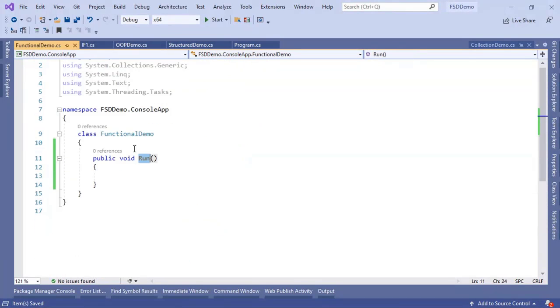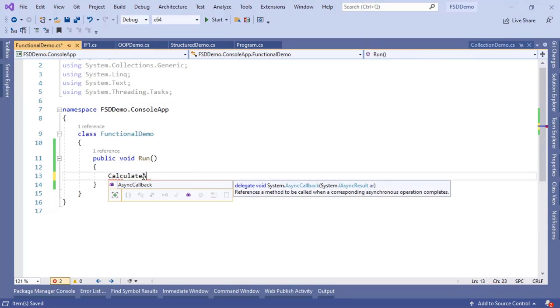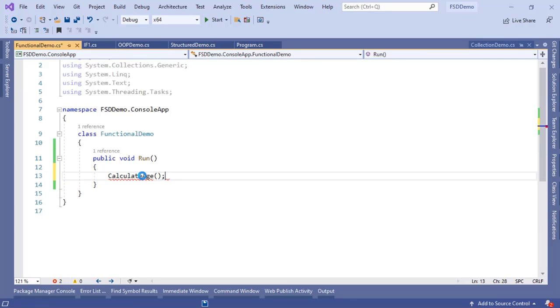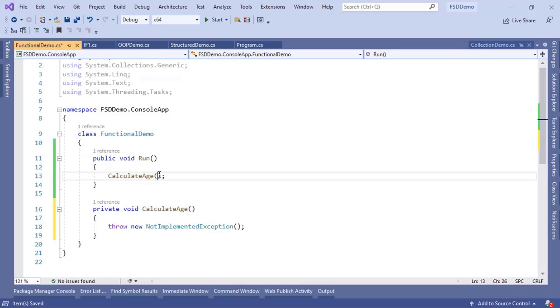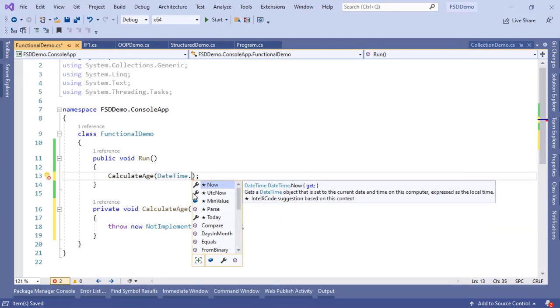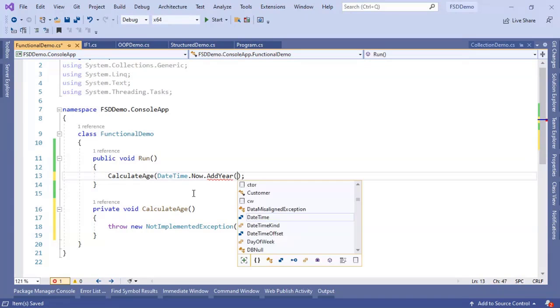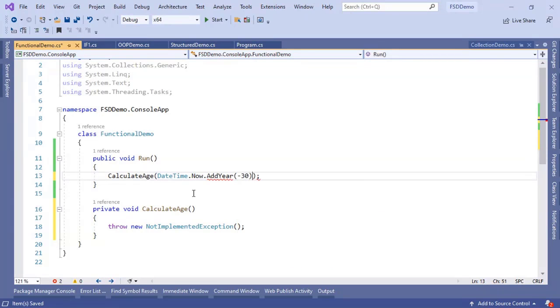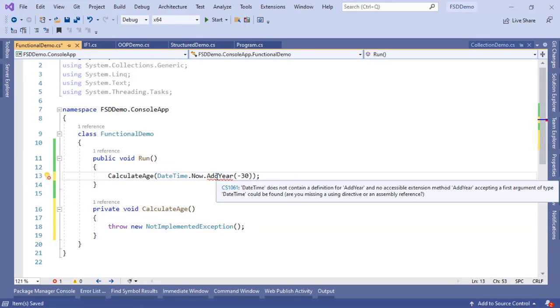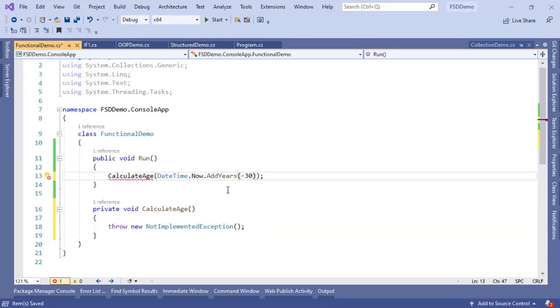Now, in the run function, I'm going to call a function called calculate age. Then let's go ahead and define that function. It's going to take datetime dot now dot add years, and I'm going to pass minus 30. So it's going to go back 30 years, and calculate age is going to take that parameter. And I'm going to call it date of birth.